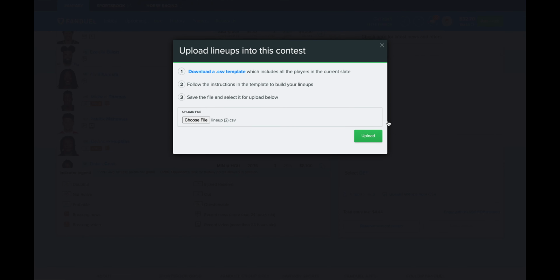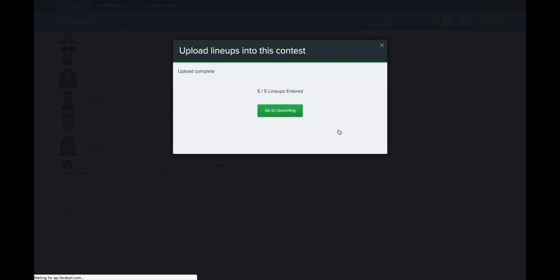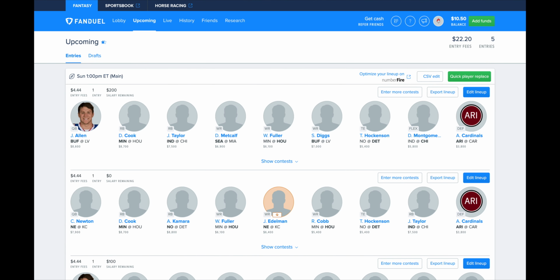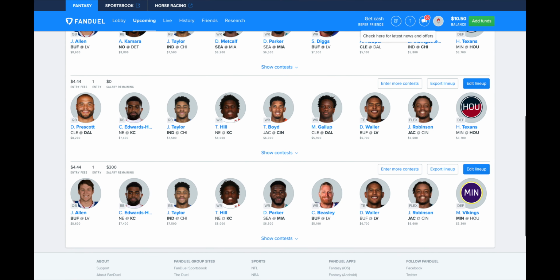I'm going to click open and I'm going to click upload. Make sure you have enough money in your account. And I'm going to go ahead and click enter 5 lineups and give it a second. It'll enter the lineups. You can go over to upcoming and see all of your lineups right here. So that's pretty much the best way to use the optimizer.